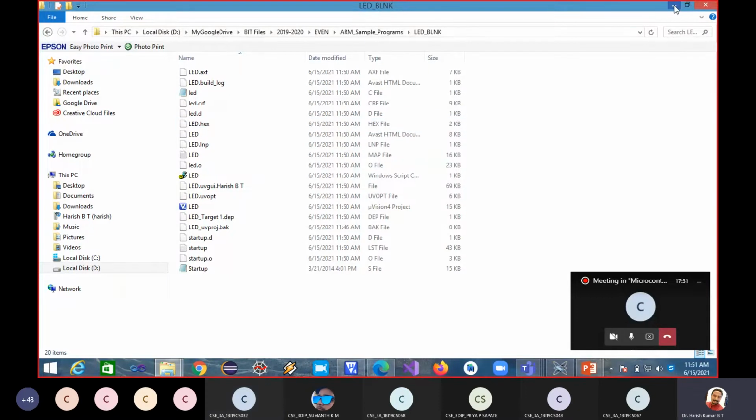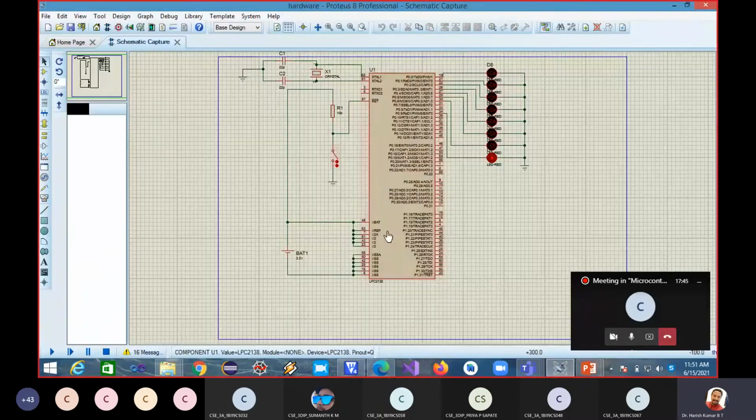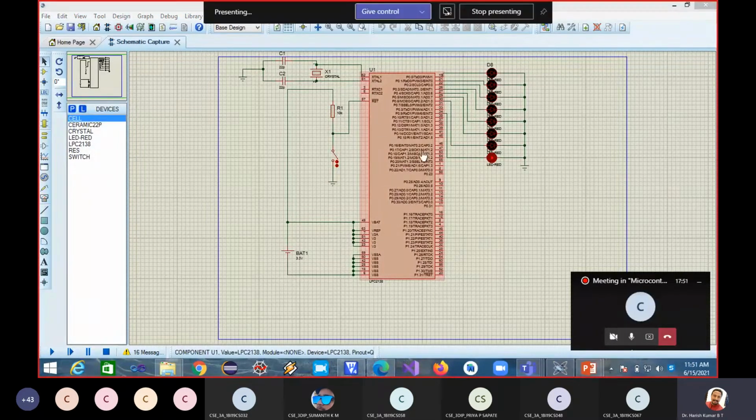Now let me come here. So next, okay. Can I go for debugging this program? Yes, you can also debug this. Let us debug here, and then we will go for executing it on the simulator by burning that HEX file to this. Okay, this is your LPC2148 IC.